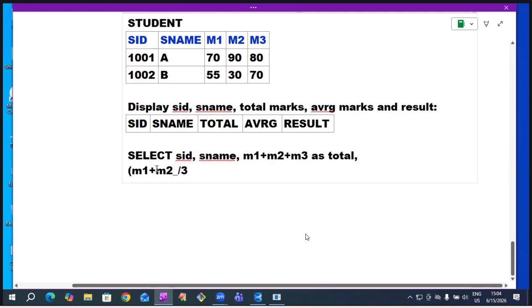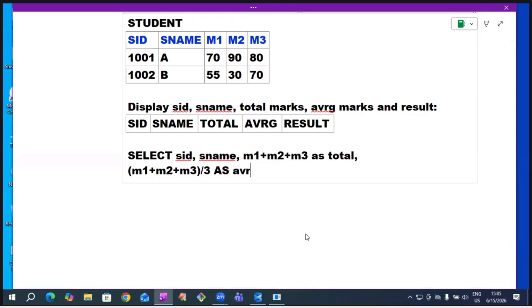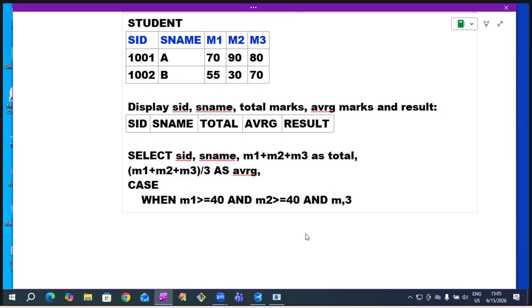M1 plus M2 plus M3 by 3 as average. Now find the result. To find the result, take the help of searched case. How to write searched case, sir? Case. When? What's the condition for pass? M1 marks must be greater than or equals to 40, and M2 greater than or equals to 40, and M3 greater than or equals to 40. Then, if this condition is true, what is the result? Else, result is fail. To close this case, end.